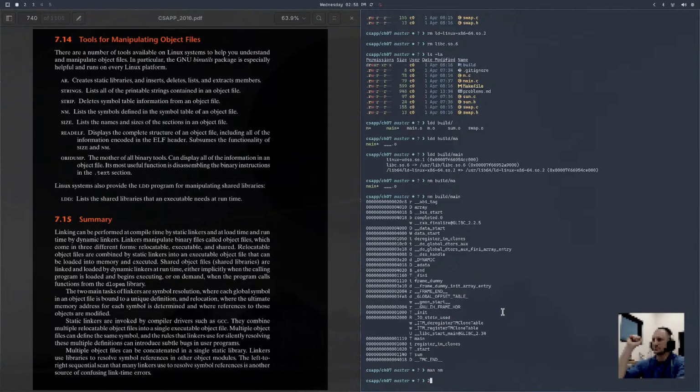I mean, I usually use objdump or readelf for the symbol table anyways, but I wanted to see if I could find a place in my brain to insert nm, since I don't use it that often. It is a very quick way to just see where the offsets are for the symbols, what type of symbols they are. But there's other symbol data that they're not including there. Okay, so size lists the names and sizes of sections of an object file.